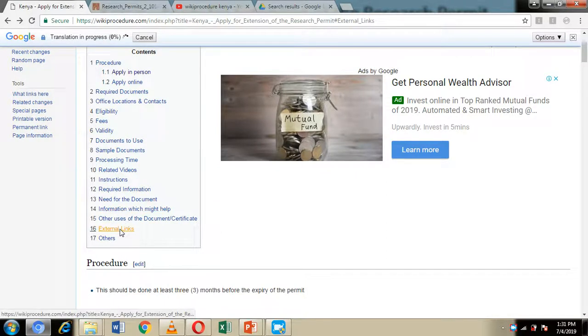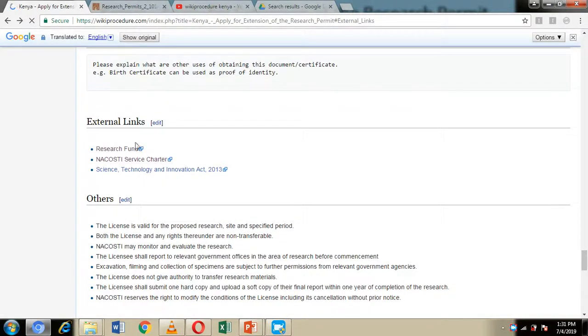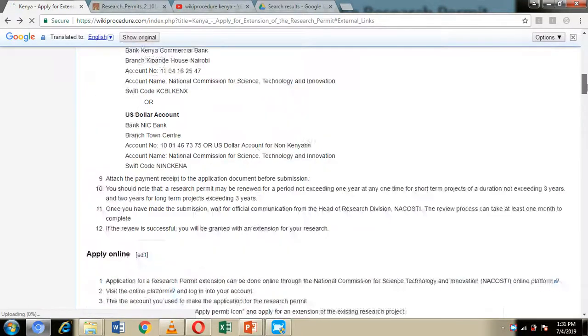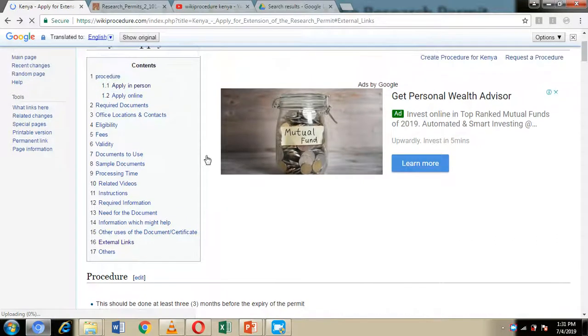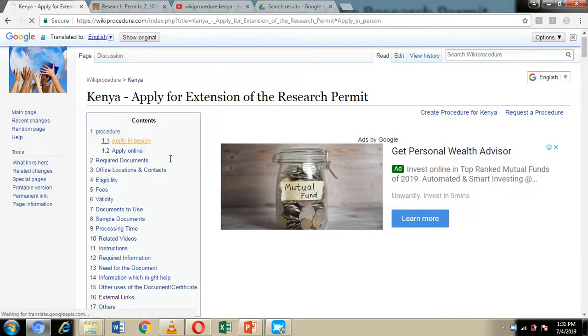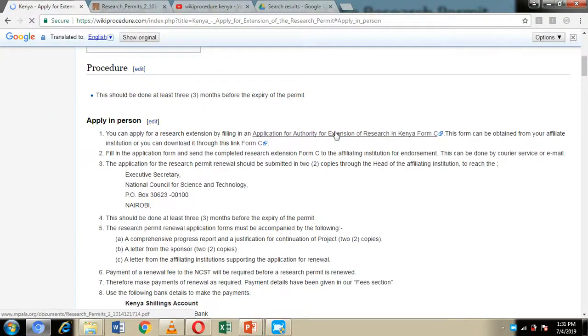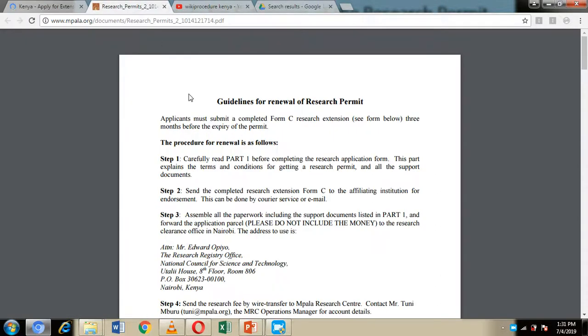We have included external links to other websites where you can get more detailed information on how you can apply for your extension of your research permit, and also we have included links to the application documents which you are going to use to make the application. You can easily download this application for Authority for Extension of Research Permit in Kenya Form C by clicking on these links which we have conveniently placed throughout the procedure.